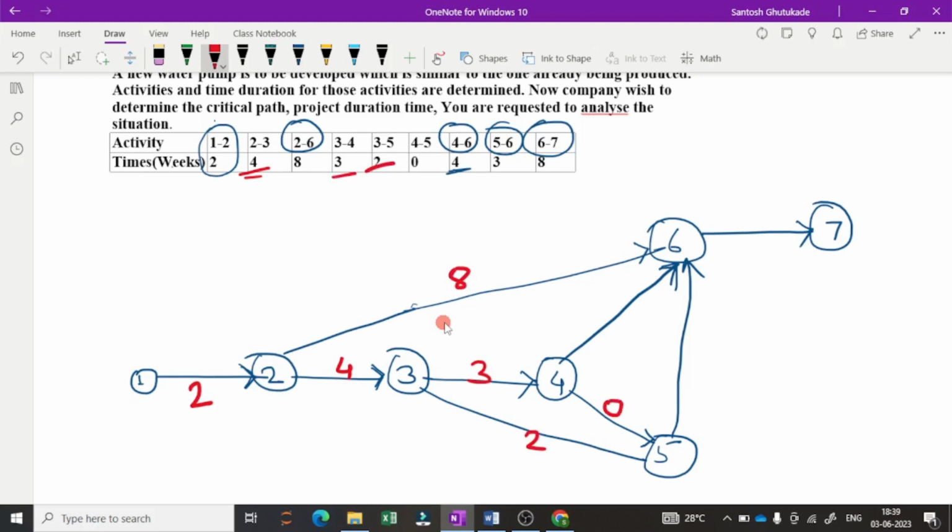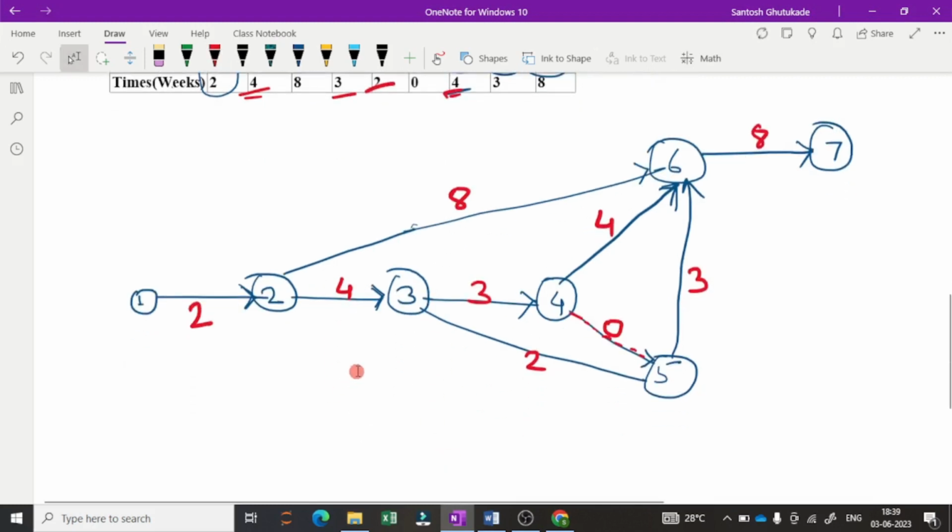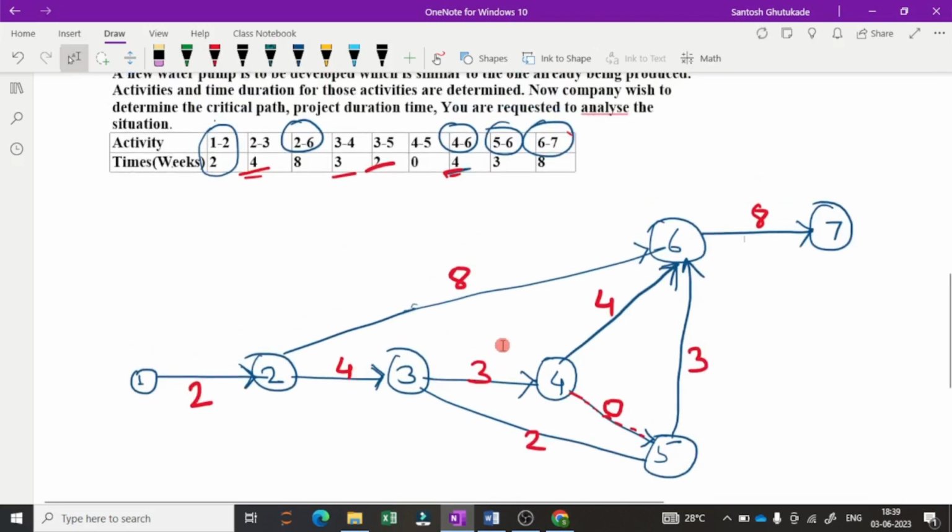So here it is a 0. We can say this is also a dummy activity, because 0 time is required. Then 5 to 6 is 3, 4 to 6 is 4, and 6 to 7 is 8. So we have put the time on the network diagram.